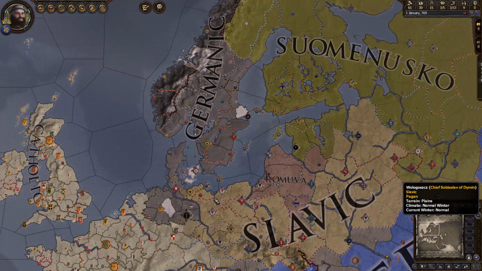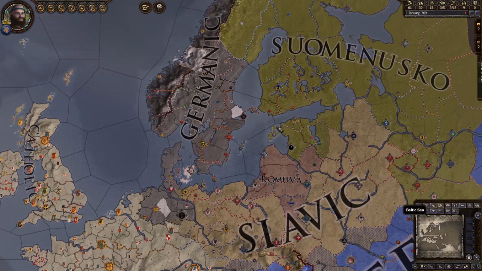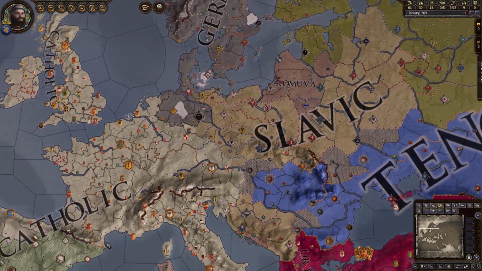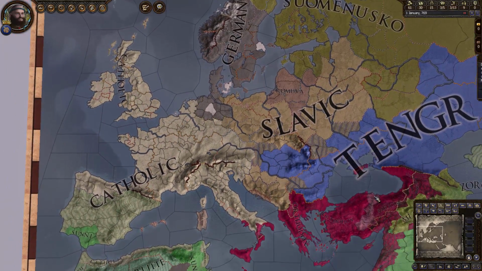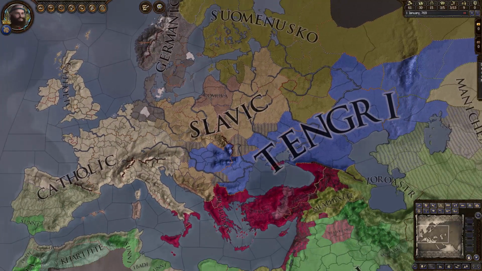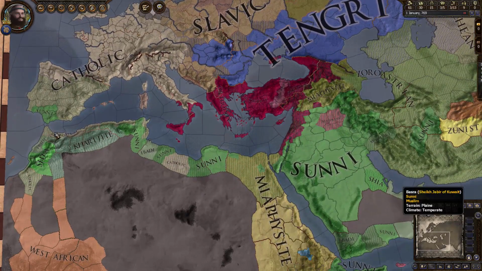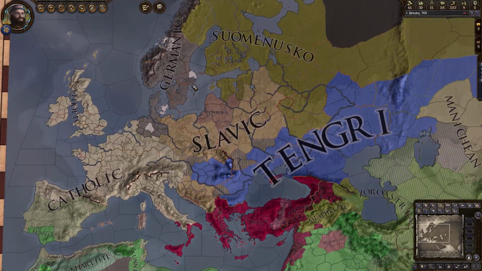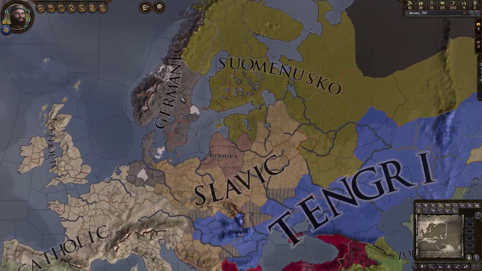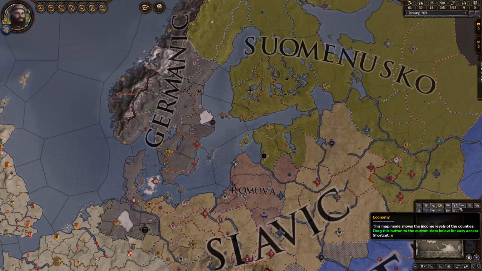We can look at religions as well. You can see we have Germanic, Slavic. Everything over here, including Tengri down here in blue, is pagan. Then we have Catholics over here and Orthodox Christians over here. And then we get down into Sunni and a little bit of Shia as well for Muslims. Those are the major religions that we'll see, the major religious groups. You can also see cultures as well as economy.